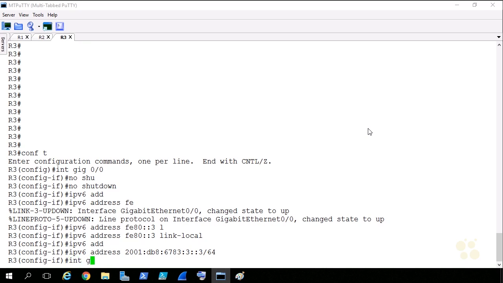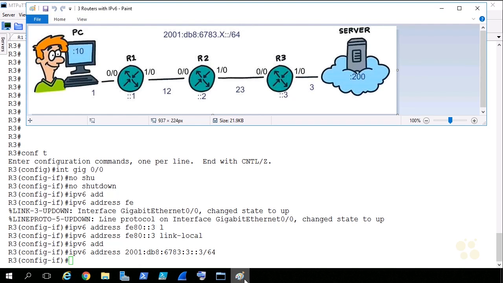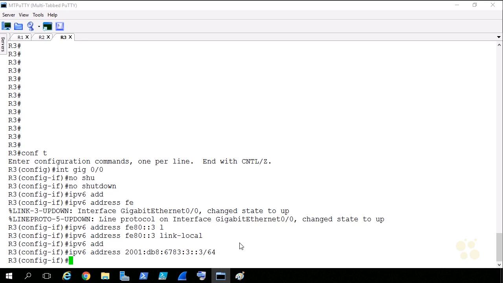So we'll go over to interface gig. Oh, that's the wrong network. I got ahead of myself. So it's good to see that because we can make sure we're on the same sheet of music. So we just configured gig 0/0 on R3, and I gave it the network of 3 instead of 23. So this is an important step.